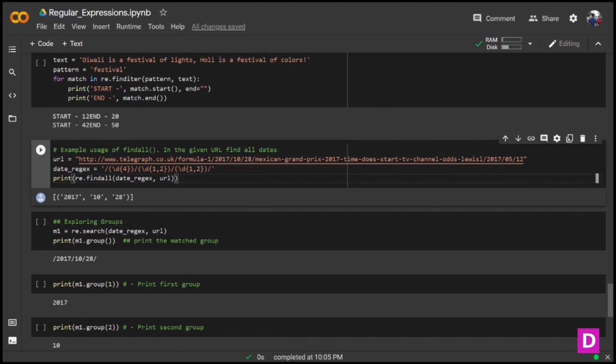So I have taken a URL over here. It is just a randomly taken URL. So here you could see there is a date present over here, right? So I wanted to find that date pattern within this entire URL.